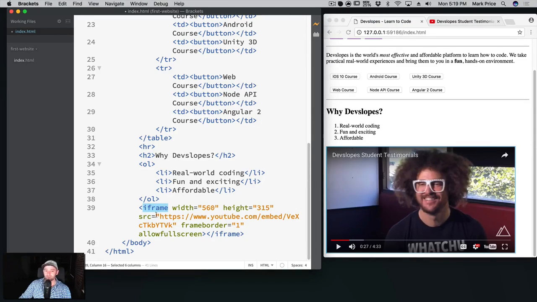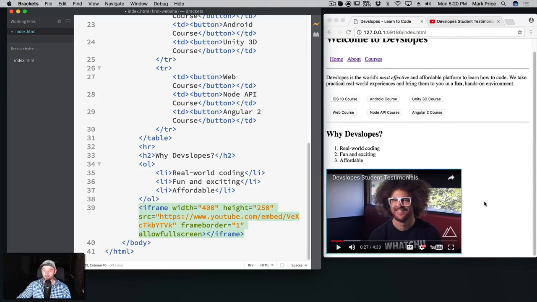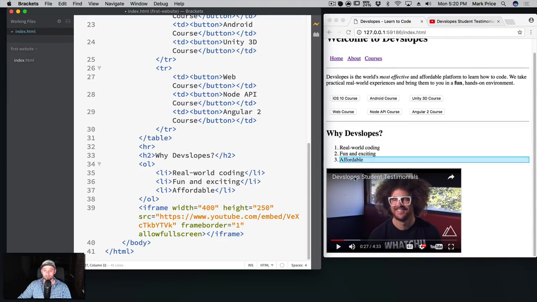So why DevSlopes? We've now picked it out. You can, of course, change this. You know, I don't have the aspect ratio dimensions. But if I said, let's say 400, and let's say 250. Again, I don't know the aspect ratio. I'm probably stretching it a little bit here, but it's maybe a little bit better, smaller like this, which is fine.